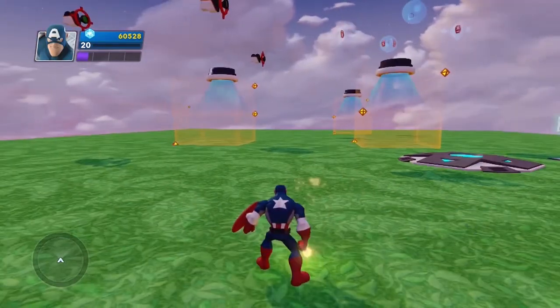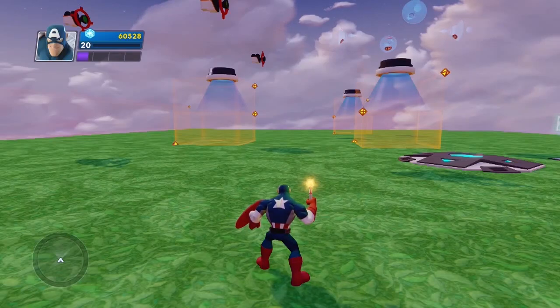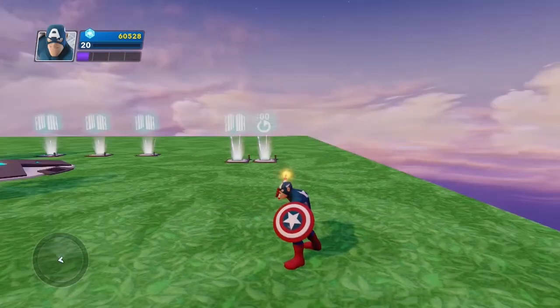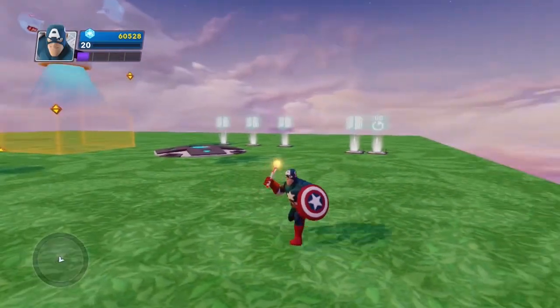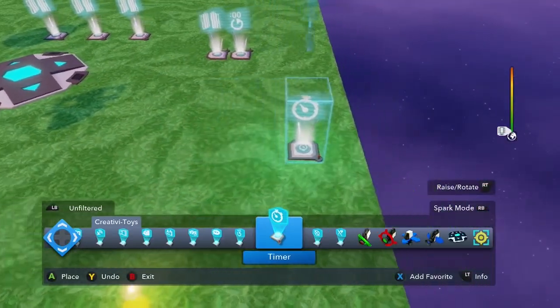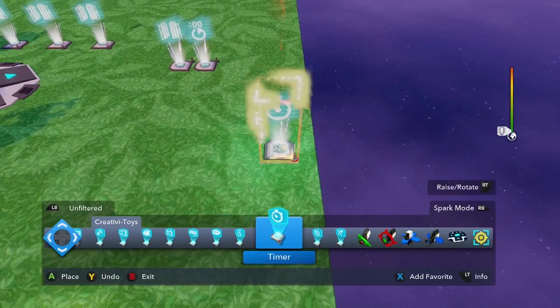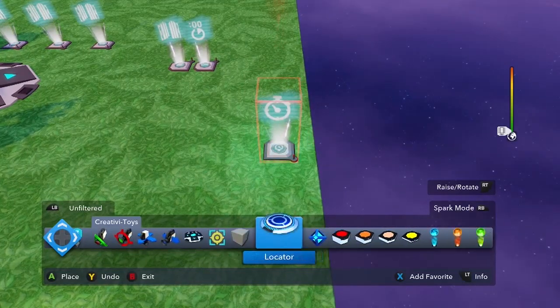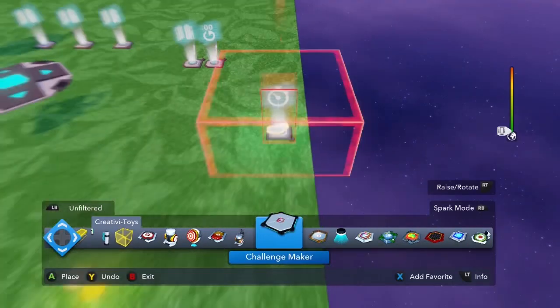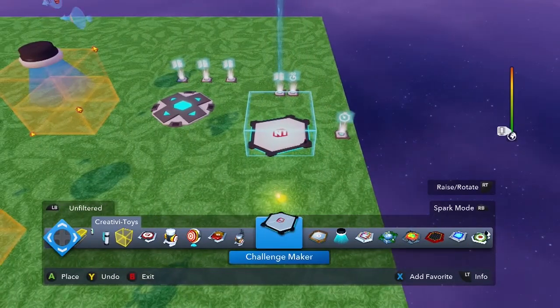So once we reach a certain part, you end the level and you celebrate and so on. For that, we're going to be using a challenge maker and a timer. So let's get started. We open up the ribbon and we go to creativities. First, we're going to put the timer around here, and now we are also going to be using a challenge maker, which is going to be right here.